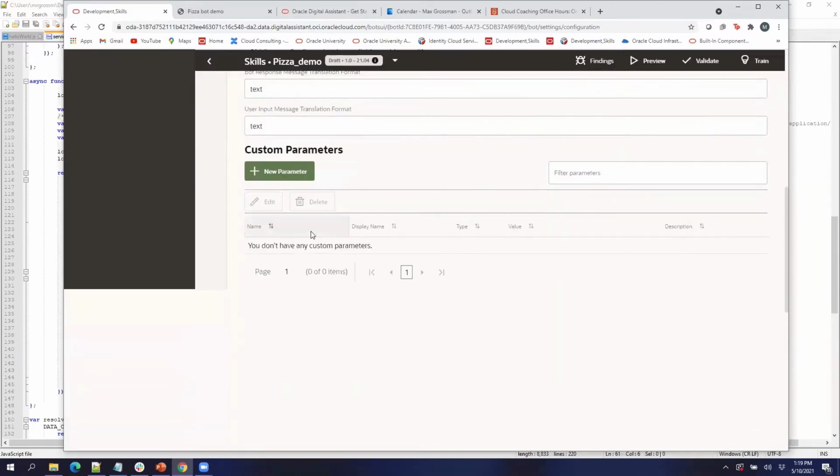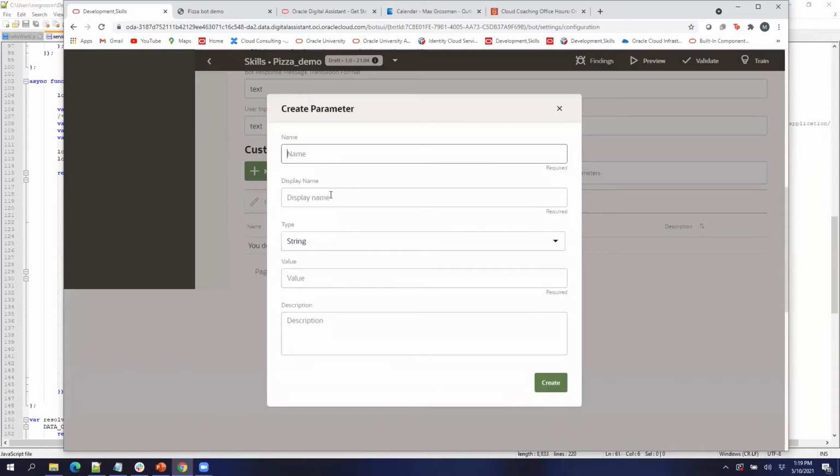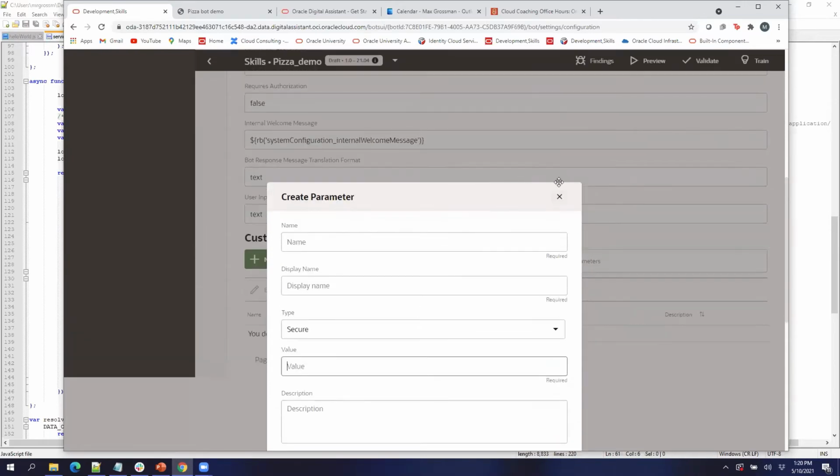And then we have custom parameters, which are basically variables we can pass into the bot that can be changed at any point, even after the bot's published. So you could put in maybe an authorization key or a username and password related to something in here. And then the bot would be able to use that.